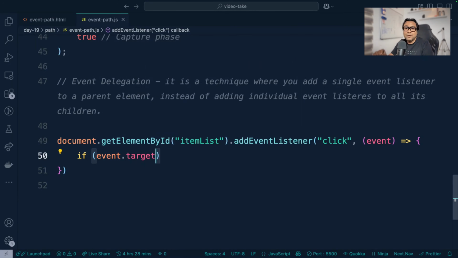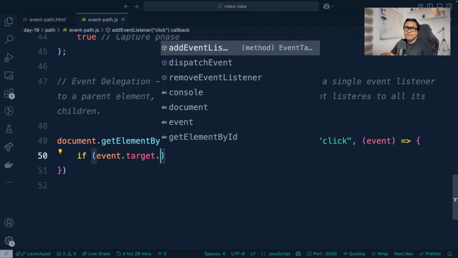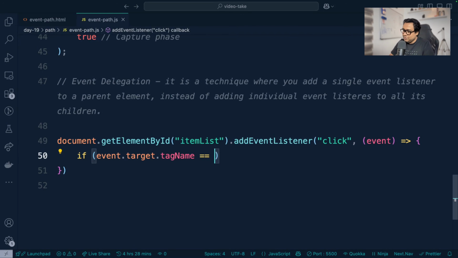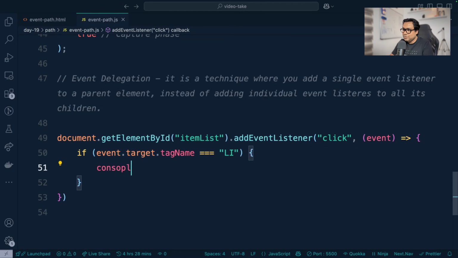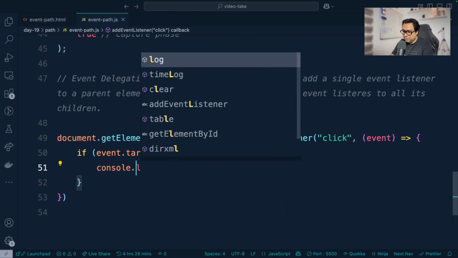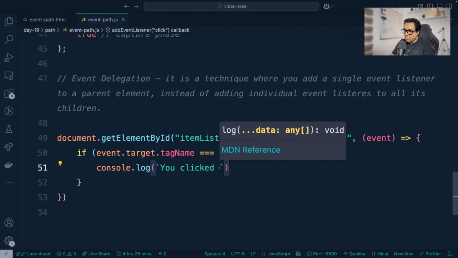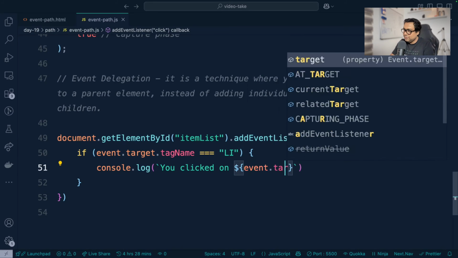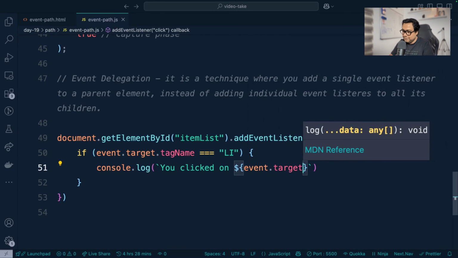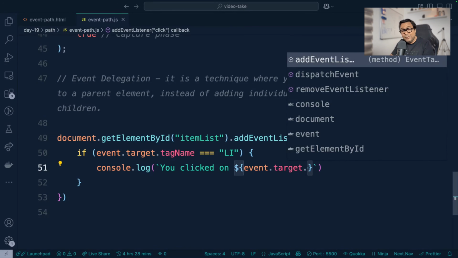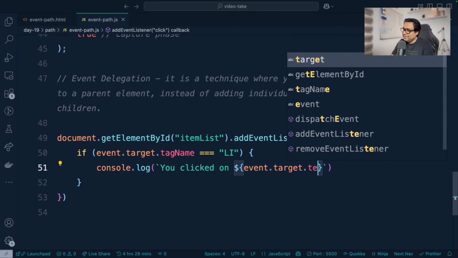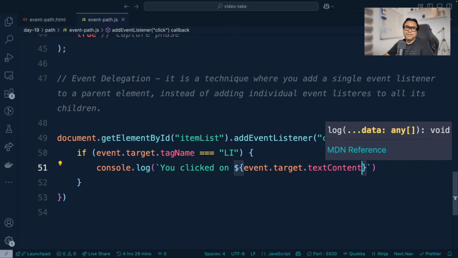Event.target means on which your event has happened. If it has a tag name which is matching to be li, because under UL we have li, then do a console.log, say you clicked on event.target dot, you can do inner text or text content, right? To get the text, we have learned this text content.